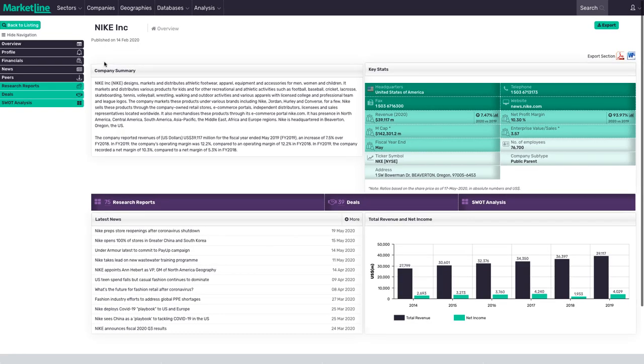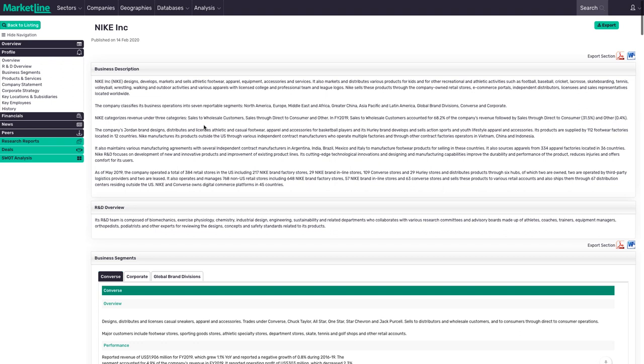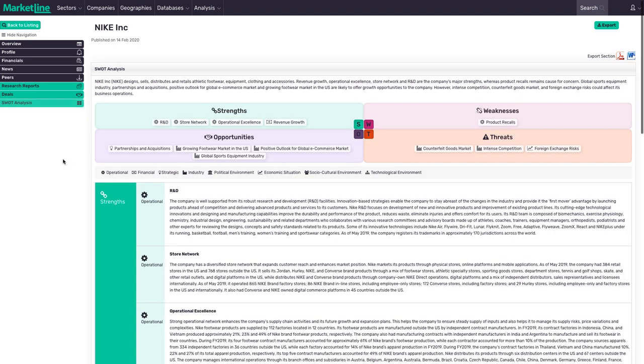This is an overview of the company. Here I can see that this report was published on the 14th of February, 2020. If I want to look at a profile, I can expand that from the menu. This will give me a quick business description of what Nike's up to, and I can see some of their products and services, their corporate strategy, their key locations, and some of their key employees and a history of the organization. One of the best features that researchers often look for in MarketLine is the SWOT analysis.